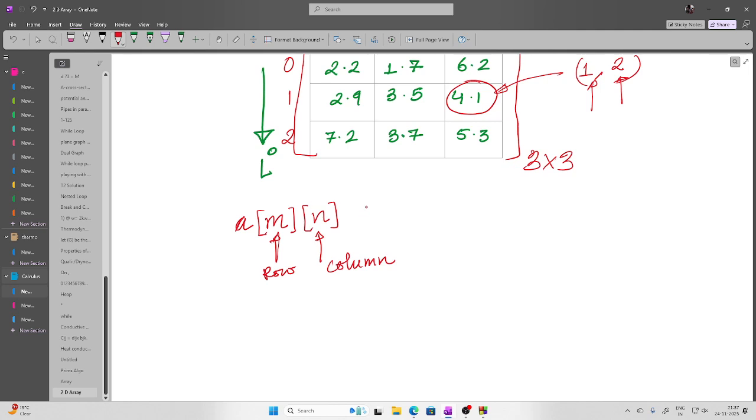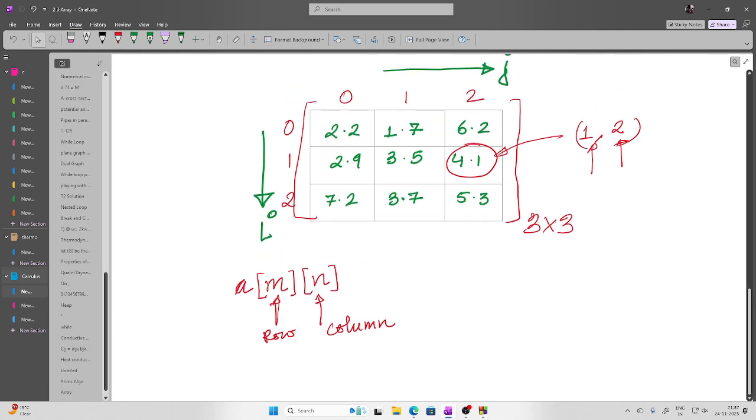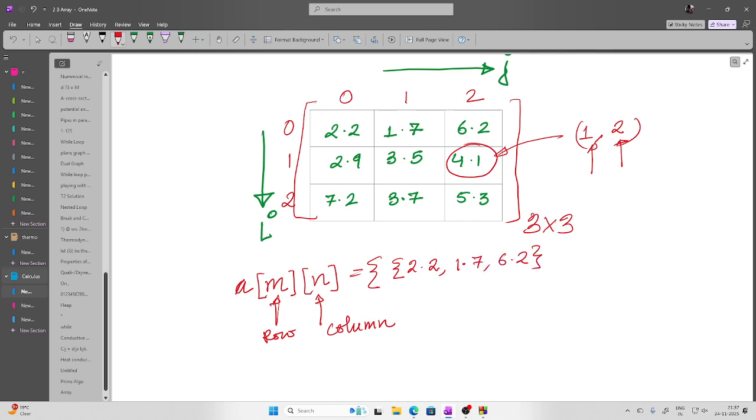So how to write elements in it? Let us take the same example which has been written above. Here in the first row, these are the elements. Inside another flower bracket, I will be writing 2.2, 1.7 and 6.2. Once this is over, then comes 2.9, 3.5 and 4.1. Then comes 7.2, 3.7 and 5.3. And in this way, you will be able to initialize the matrix.